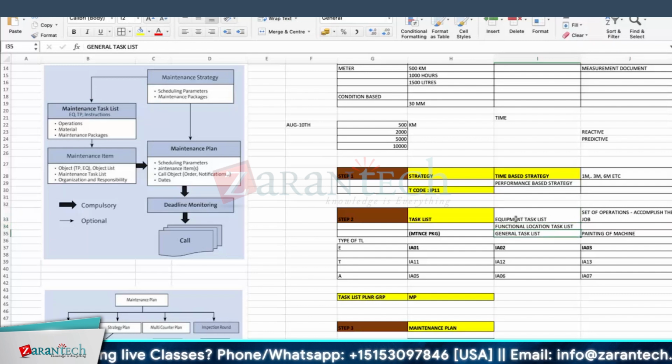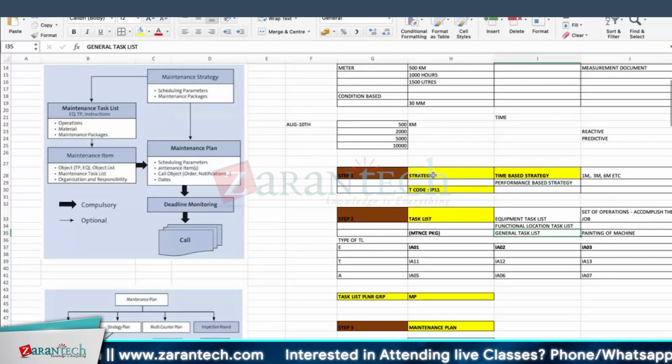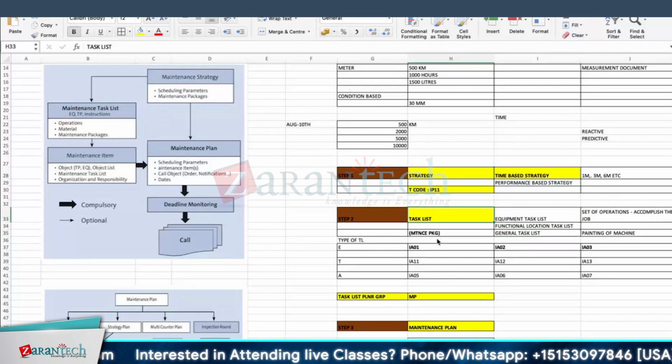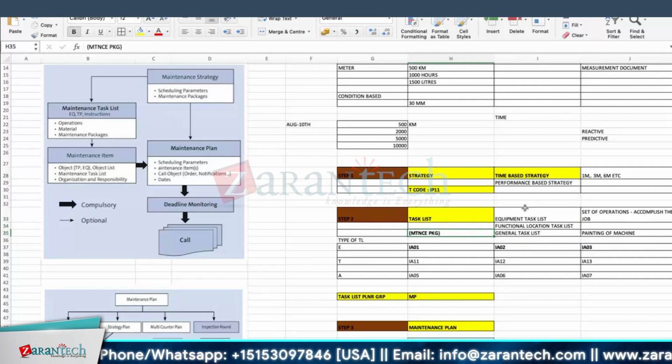Next, the general task list. This set of operations can be used for equipment or functional locations, irrespective. So it is a general task list. We created this. This strategy is being used over here, and you use the maintenance package. In that, what operation at which cycle length, which interval of time you're performing, that we will select.